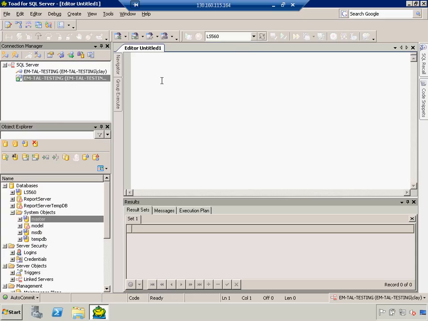All right. So we clicked this button up here, and what it did was it chose the LS560 database for us. But always you want to make sure in Microsoft SQL Server that you're telling it to use the right database. So that's a simple command, use LS560. Okay? And we're not going to highlight and execute just yet.